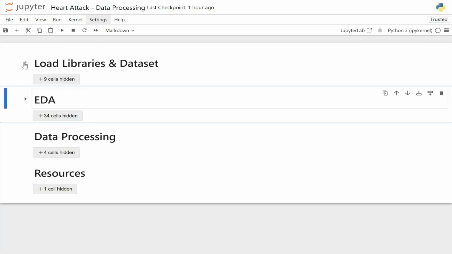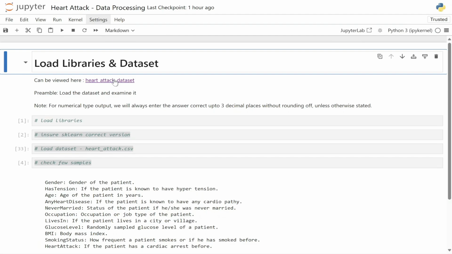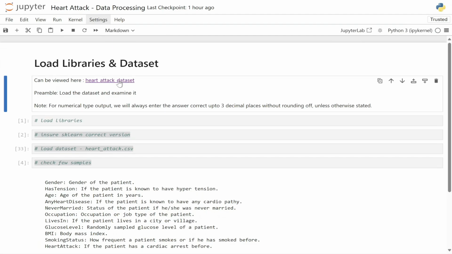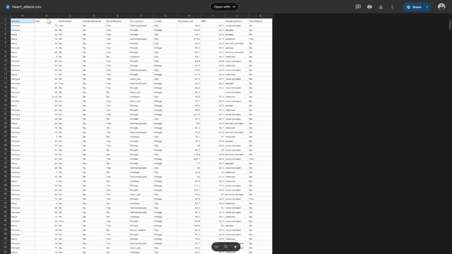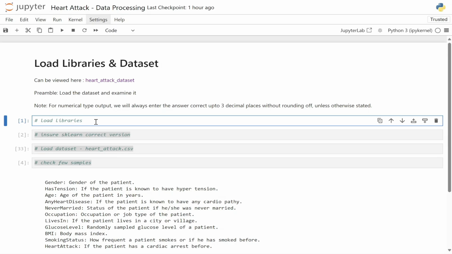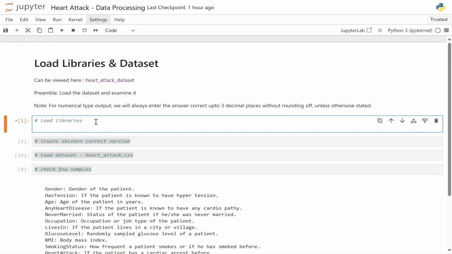First things first, let's load libraries as well as the dataset. Here is our heart dataset, and you can see that we have gender, age, hypertension, any heart disease, ever married, occupation, lives in, glucose level, BMI, smoking status, and heart attack. This heart attack is our target label, and the rest of them are features. So with this, let's load our libraries as well as the dataset.